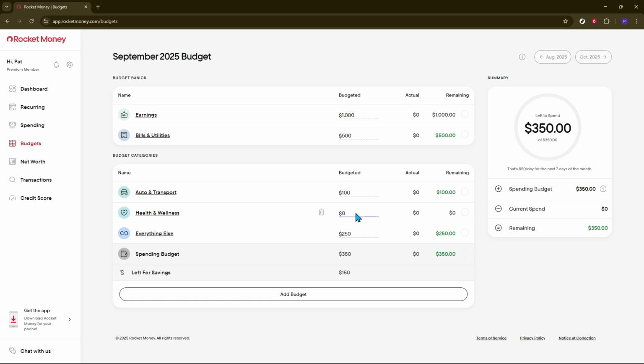And that's it. You've just set up a budget using Rocket Money, empowering yourself with better financial control and insight. By regularly monitoring and adjusting your budget through Rocket Money, you'll be able to manage your finances smarter, save more, and spend less.